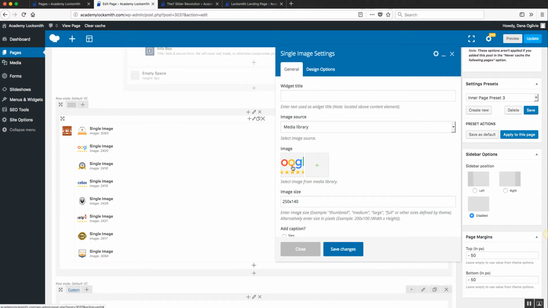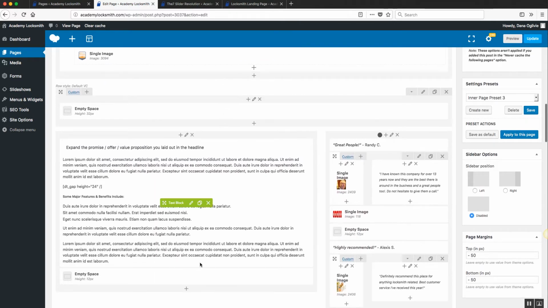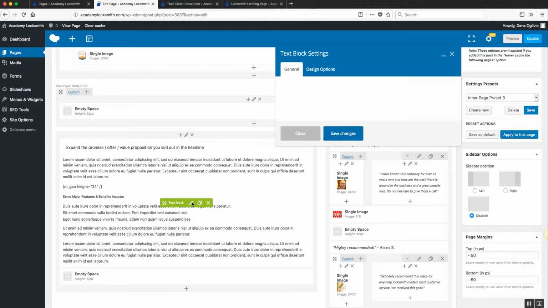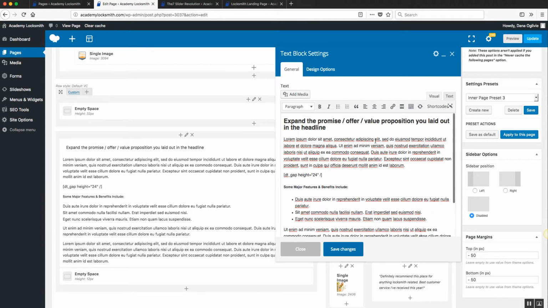Here's the image. You can click X here, add a new image, and the image is already pre-sized for 250 by 140, so make sure you try and use that image size. And then as you scroll down, here's all of the text. This is probably the area that you're most interested in. Just click on the pencil icon to access the text box. Once you're in here, you can go in and modify the text. So change the headline. You can change this text.